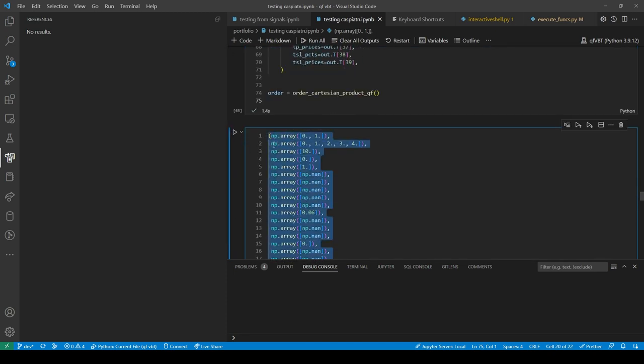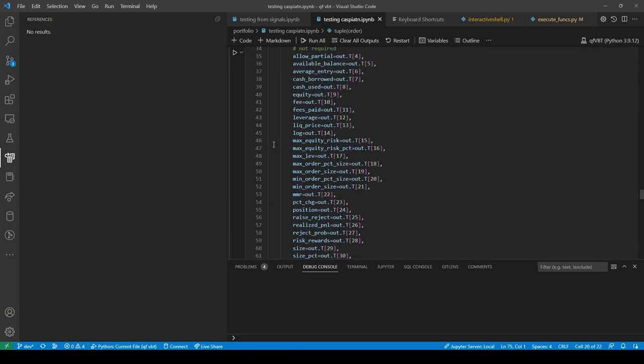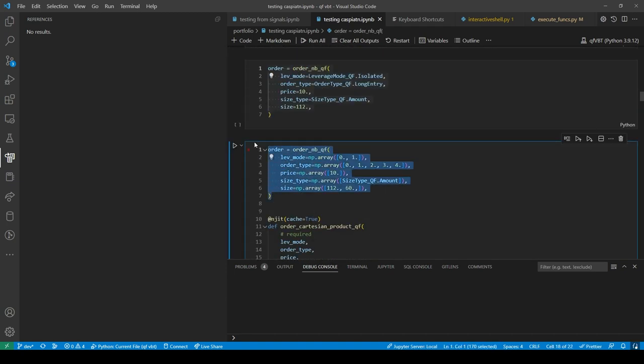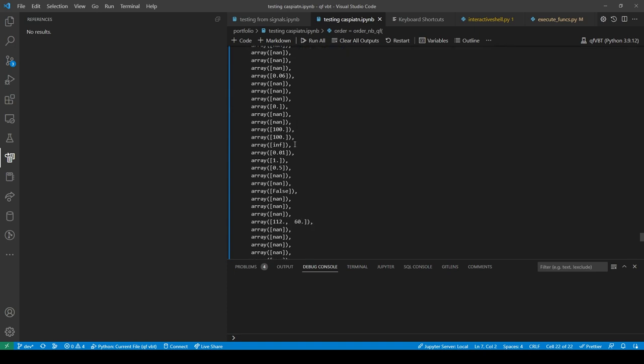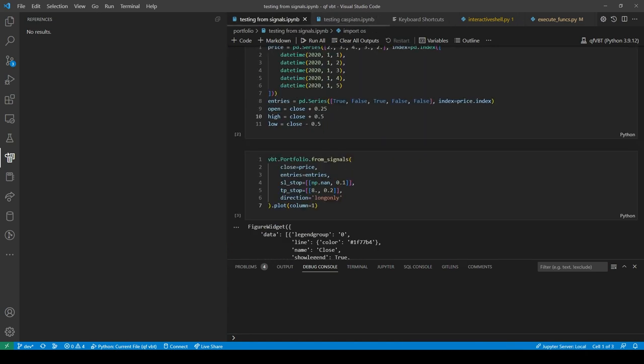Okay. Tuple order. Wait a minute. Wait. So order still has false somewhere? Where does order have false? Order. Log. Doesn't make any sense.